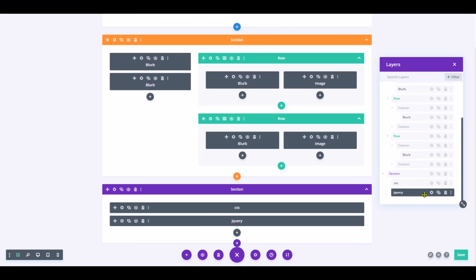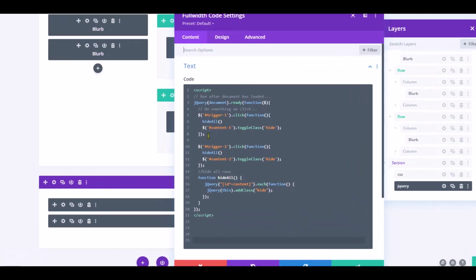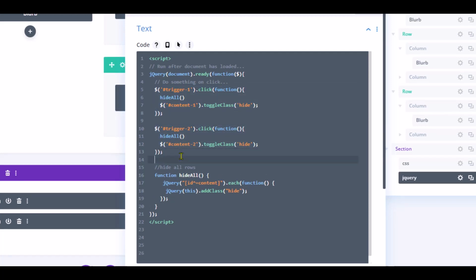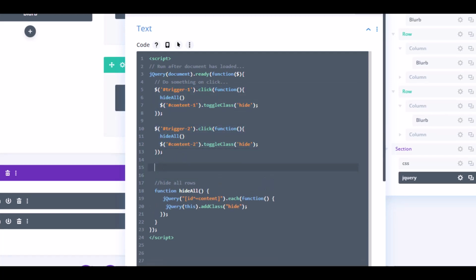Now, the code is working, but it is not practical. We would have to return to the jQuery code and manually add each selector and a click function for each new trigger module we add. Let's change the code so we never have to do this again.